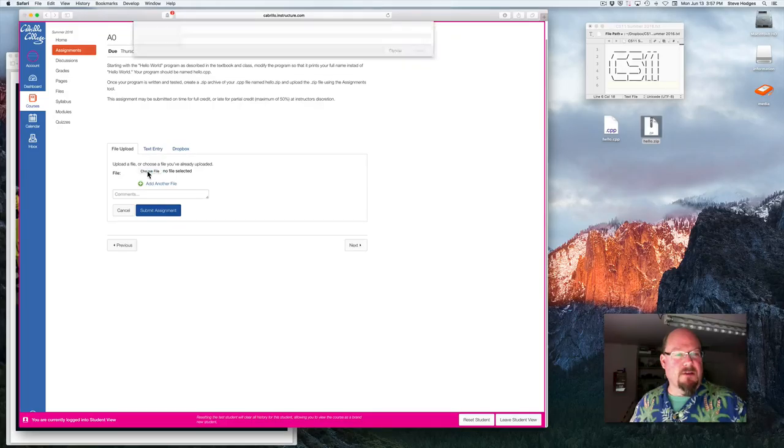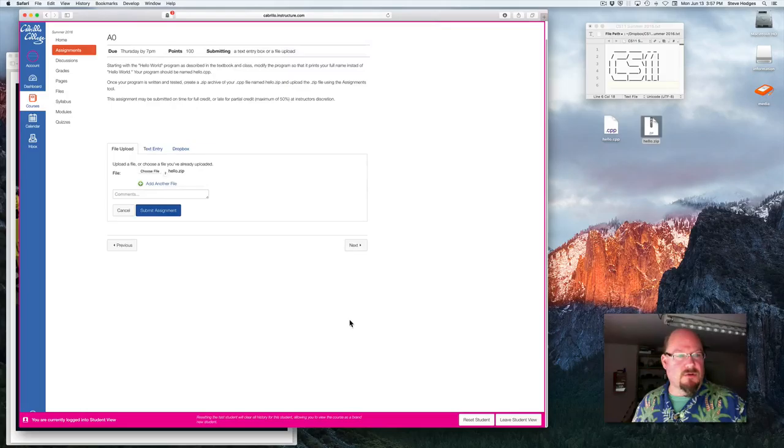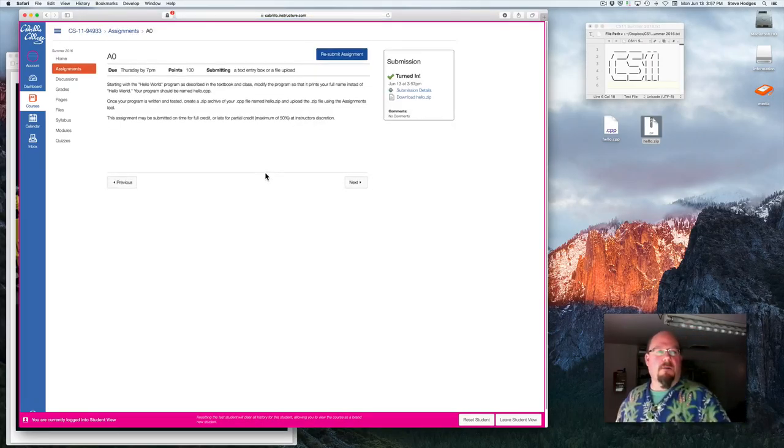And now I want to choose that file. So here I'll select choose file, hello.zip, and choose. Once again, I can add any comments I need to, and then here click submit assignment. And at that point, I will have uploaded the assignment. If you've completed the assignment on time, once it's graded, you will be able to submit a revised version to earn back some of the points that you have lost if there were mistakes or issues in your program. And I'll tell you more about those details in our class discussion.